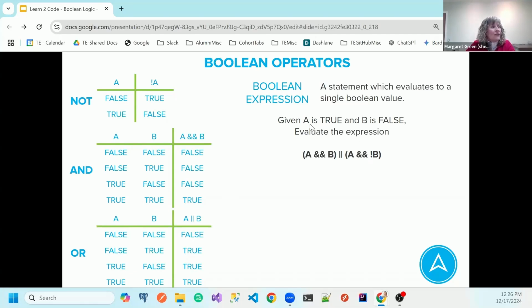So here it's saying the A is going to be true and B is going to be false. So what happens when we just plug in those values in place of A and B? We have true and false, or true and not false. Okay, so let's take a look at that.